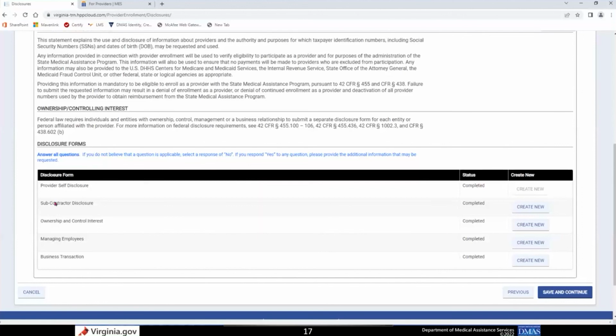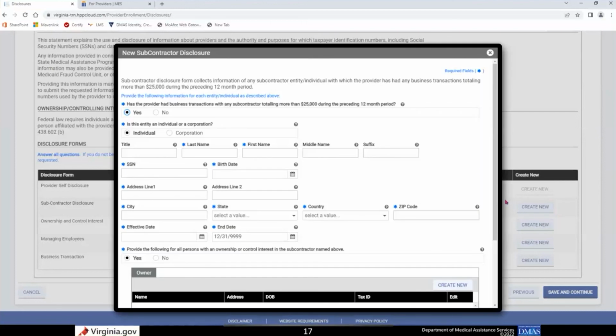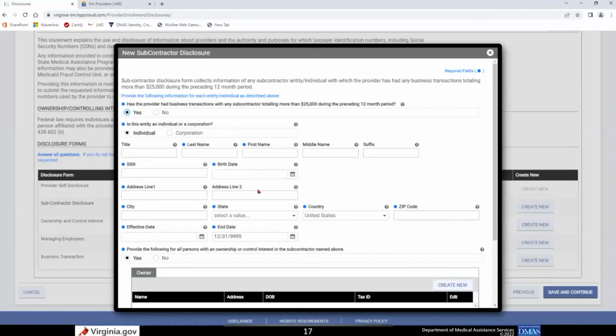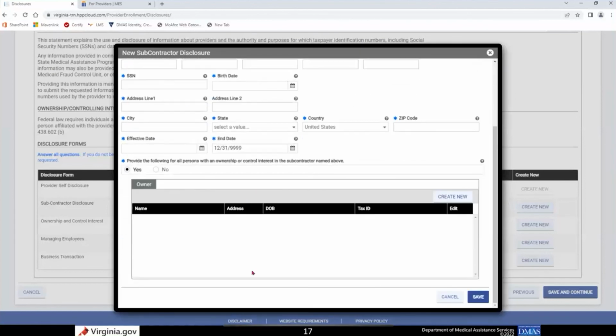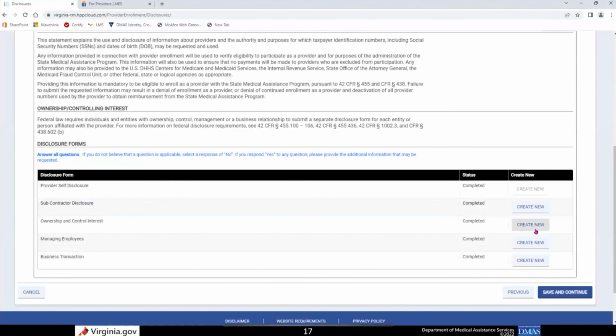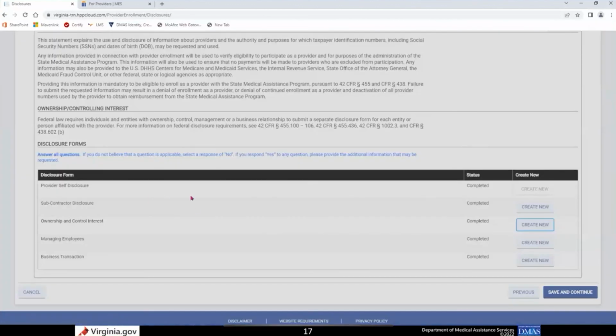So I'll go ahead and open up our subcontractor disclosure here so you can see what a disclosure entails. See if we can get that to come up here. There we go. All right, so here's our new subcontractor disclosure. And again, it's dynamic. So based on your responses to the questions, you may or may not have more information to add. As you can see, we've got tables with additional information listed here. So I'm going to go ahead and cancel. And then I'll pull up our ownership and control interest application so you can see what that entails as well.